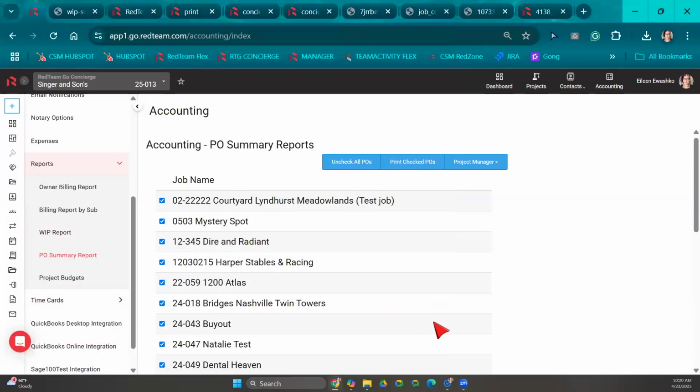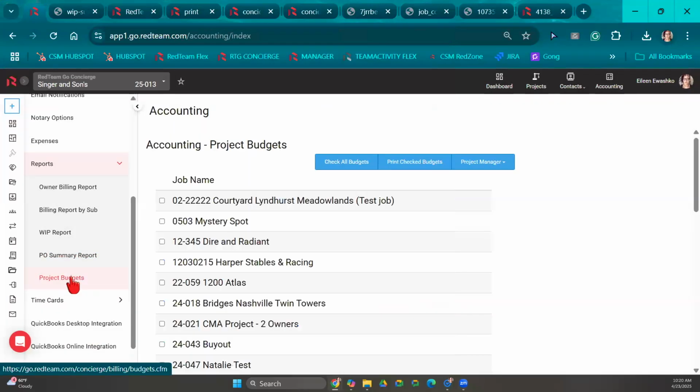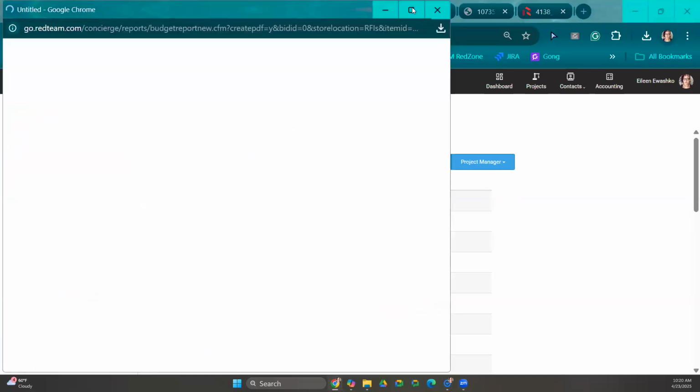The next report that we have over here in the accounting menu are the project budgets. Okay, same thing. Come over here if you just want to look at certain projects, you can check those and then print them. It's just going to give us our budget.